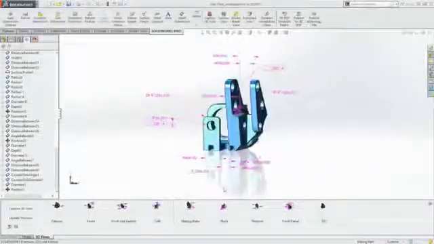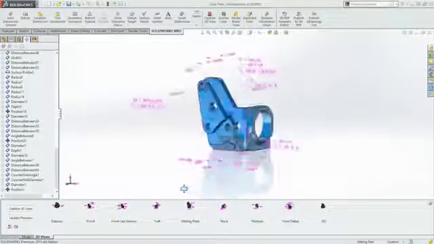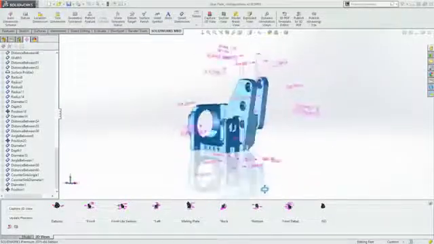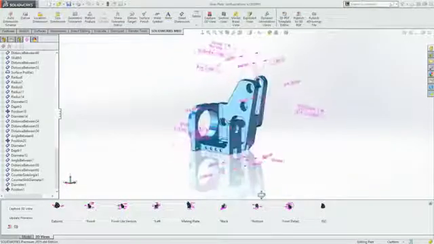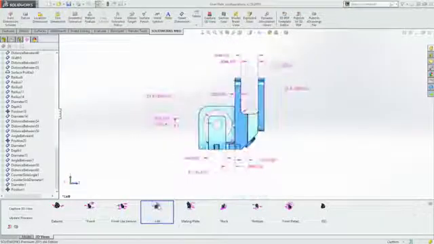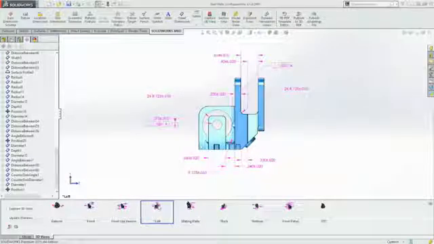SolidWorks MBD provides an integrated, drawingless manufacturing solution which helps you define, organize, and publish 3D product manufacturing information, or PMI, and 3D model data into industry-standard file formats.